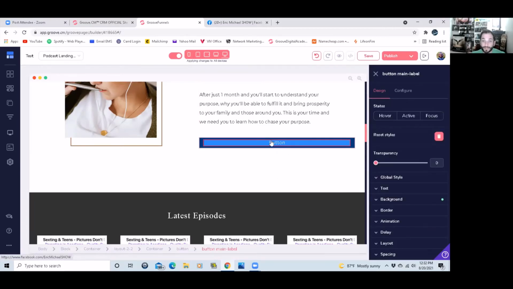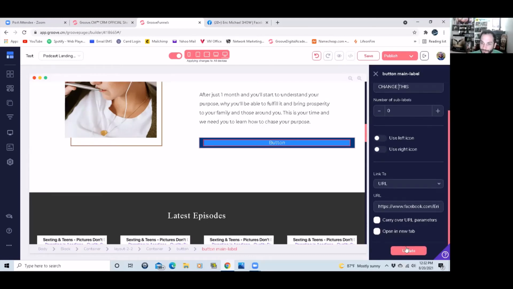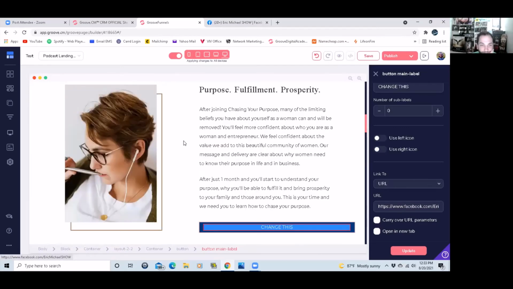To change what the button actually says, we're going to make sure we're clicked on it, and we go back to configure right here, and then this button main label, this is what you change. But let me show you after I update. It says change this, but I would want it to say Facebook page or my Facebook page, or click here to go to my Facebook page, whatever, since it's a link to my Facebook page.